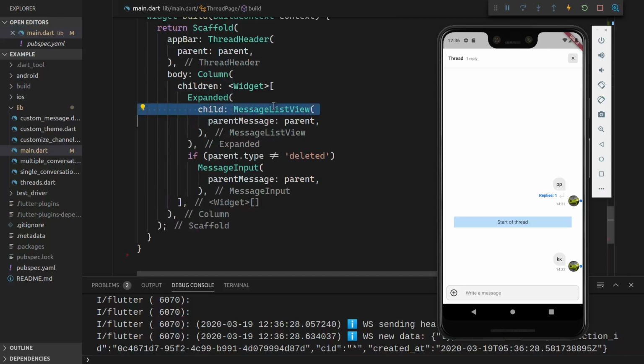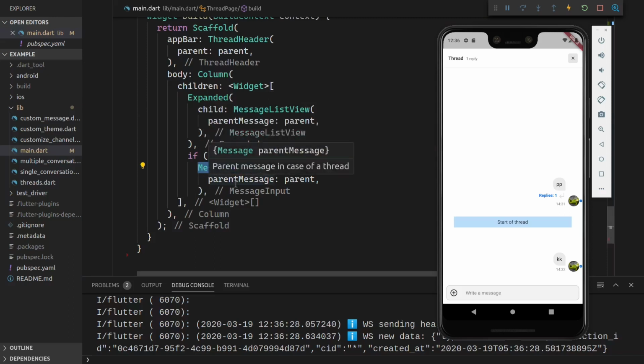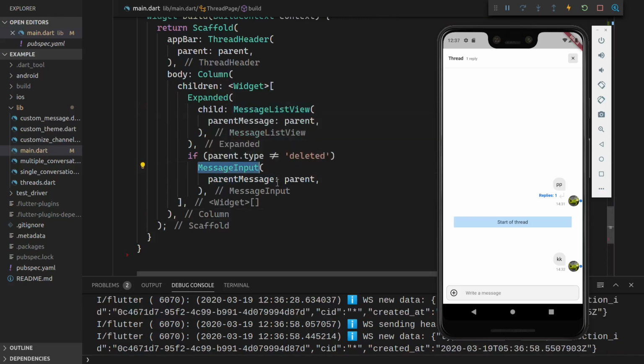So again, we have message list view, and this time we specify the parent message to be the parent, and then we have message input, and for the message input, we again need to specify the parent message. So for the message list view and the message input, this parameter over here, the parent message, basically specifies that you are replying to a previous message that has been sent, if I understand it correctly. But yeah, that is the gist of it.